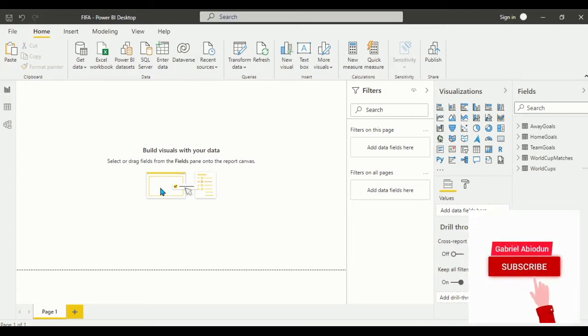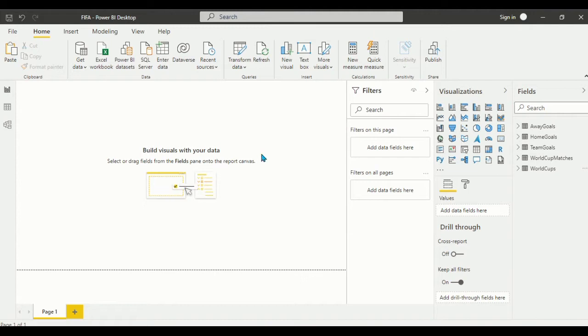In the previous tutorial, we learned how to import our data sets, perform data cleansing, and as well data modeling. In this tutorial, we'll be performing our data visualization. Now, let's begin. The first thing to do is to change our canvas, that is the page background.